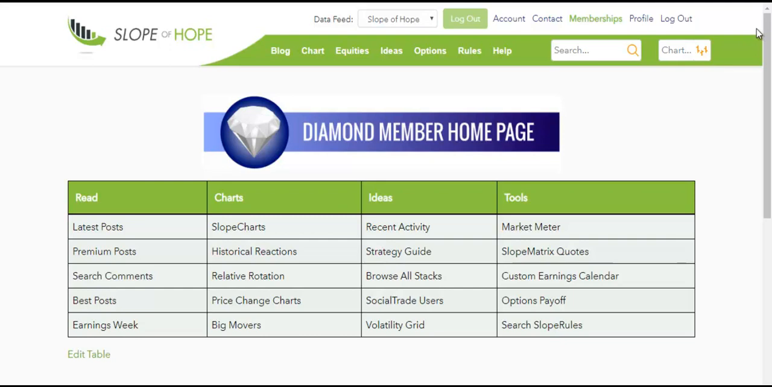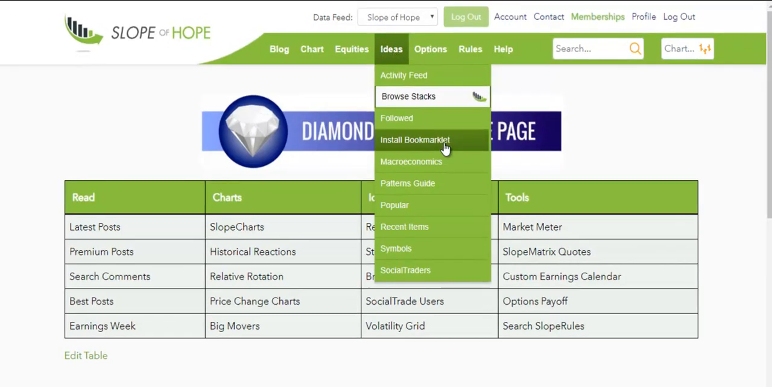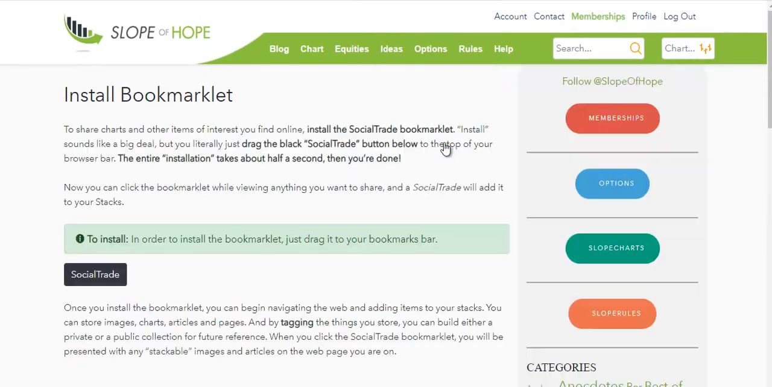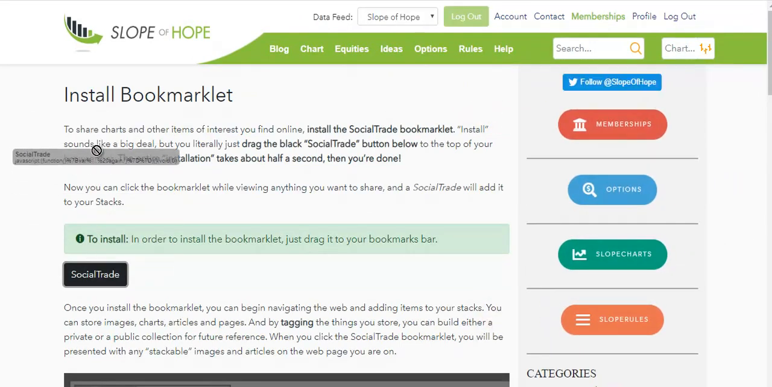It's very simple. If you want to contribute, and I hope you do, what you want to do initially is go to Ideas and go to the Install Bookmarklet choice. And what this will allow you to do is to simply drag, and I've already done it, so I'm not going to do it again, but drag to your bookmark area this button, which is called a bookmarklet.